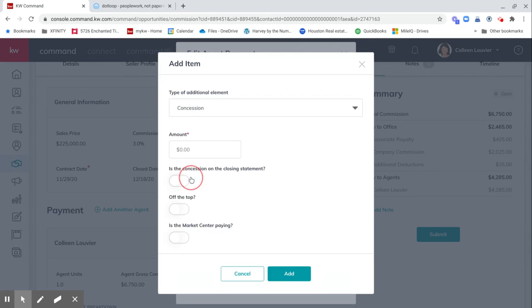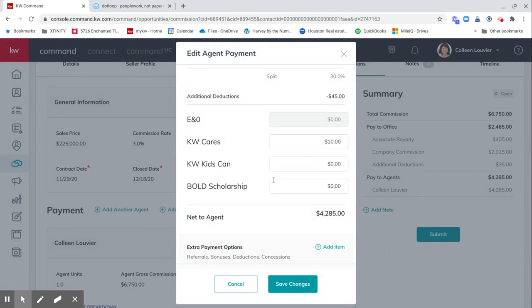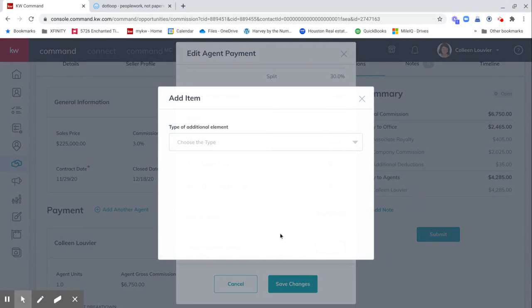We can also hit concession. So this is if you are going to pay a sum of money in order to help with the transaction. So you would put your amount in here and answer the questions. Is the concession on the closing statement? Is it off the top? Is the Market Center paying? Okay. You would hit add after you answer these questions. And then we also have deduction.